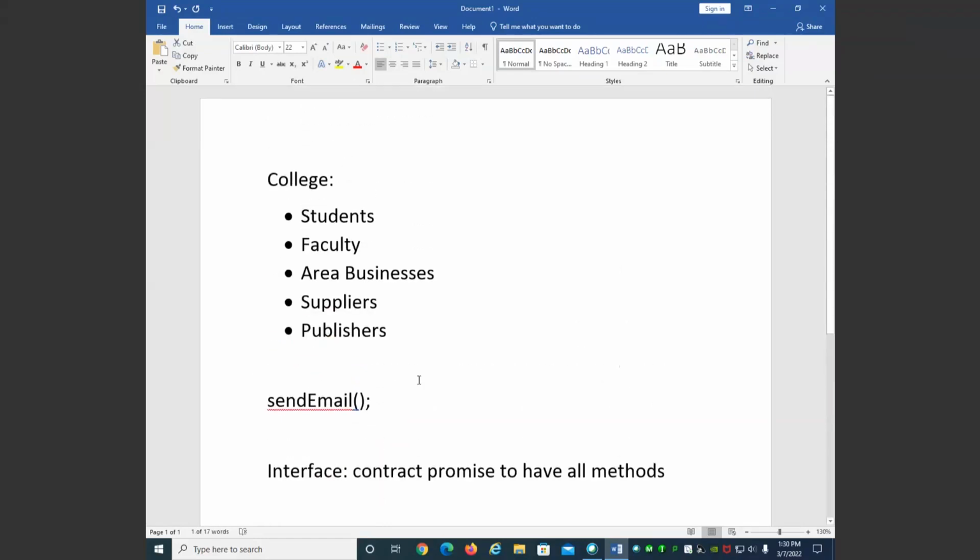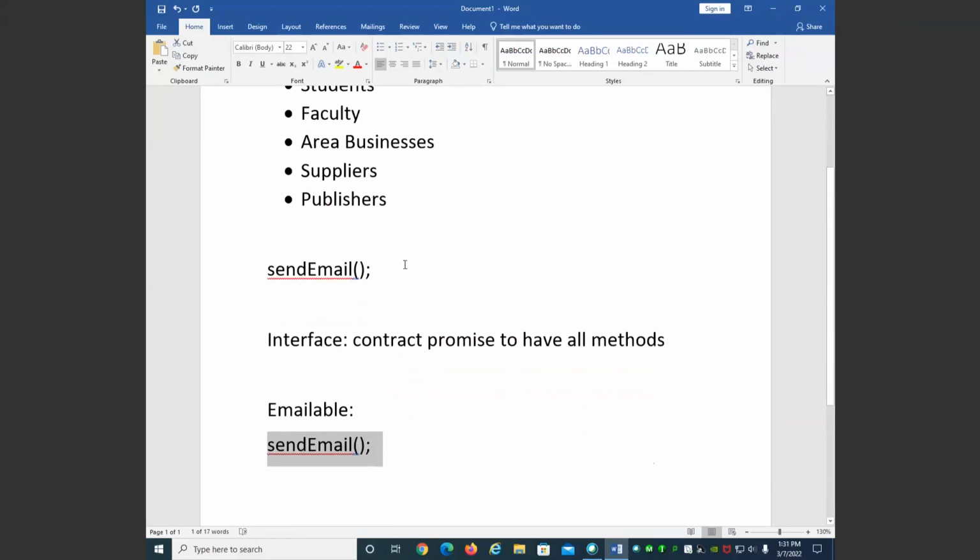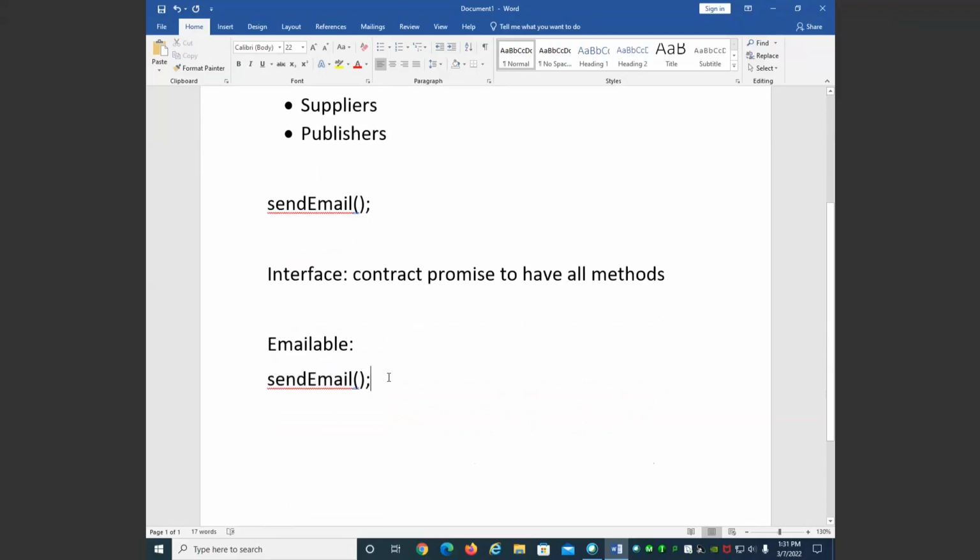Faculty, you don't only send email to faculty. Faculty does a whole bunch of things. You don't only send email to students, and so on. All of these things have their own way of operating, right? And they have their own methods. But if we make an interface and implement them, we can guarantee all the members of that will have an email address.